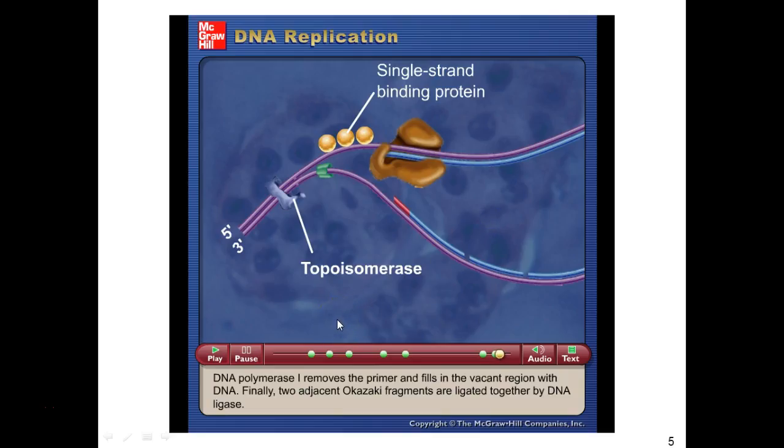Finally, 2 adjacent Okazaki fragments are ligated together by DNA ligase.